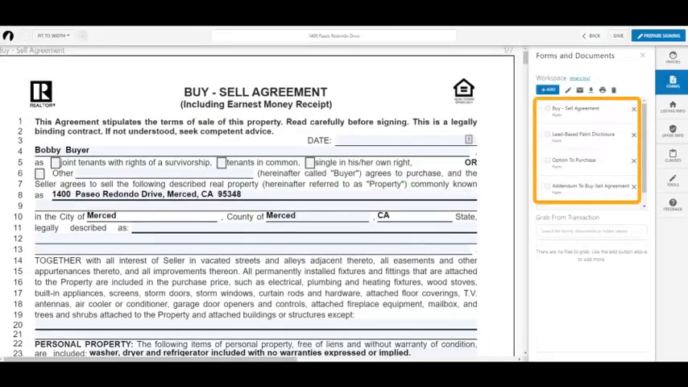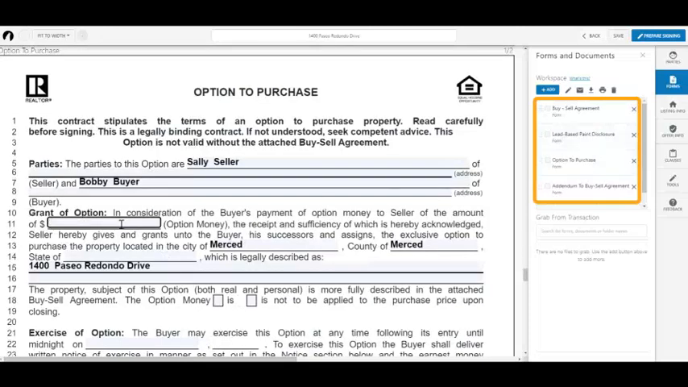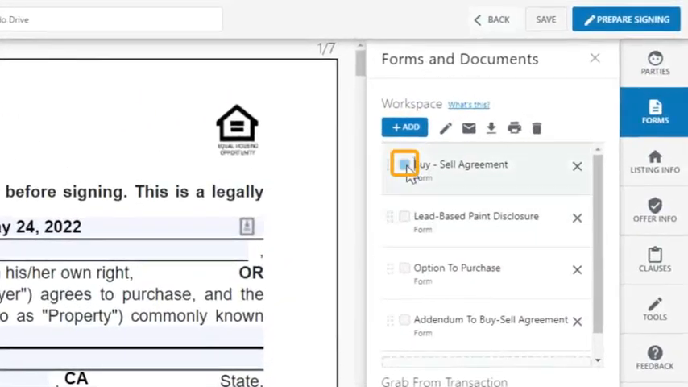We now have multiple documents in our workspace. We can enter information and edit on the fly from one document to another, all within the workspace without having to leave the editor. You can download a document by selecting it and clicking on the download icon. You can also print documents as well.